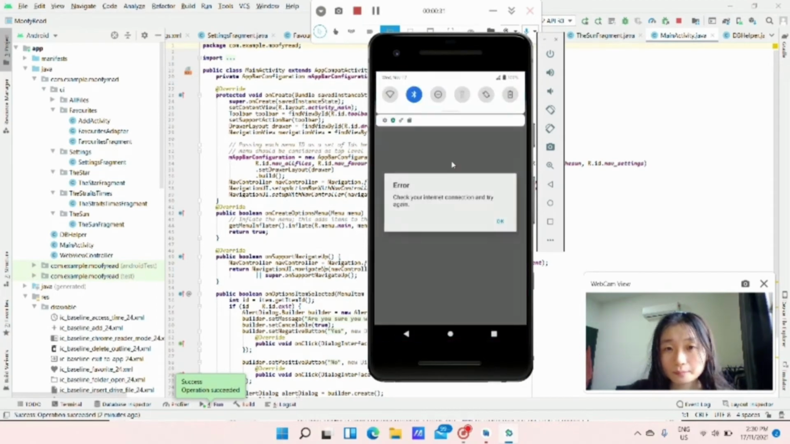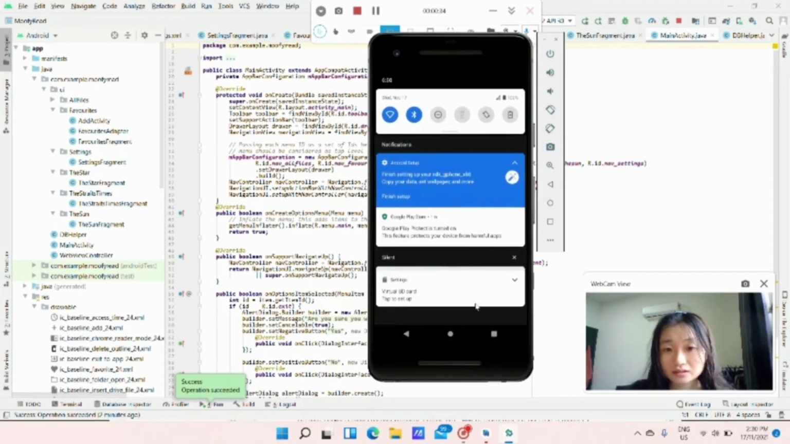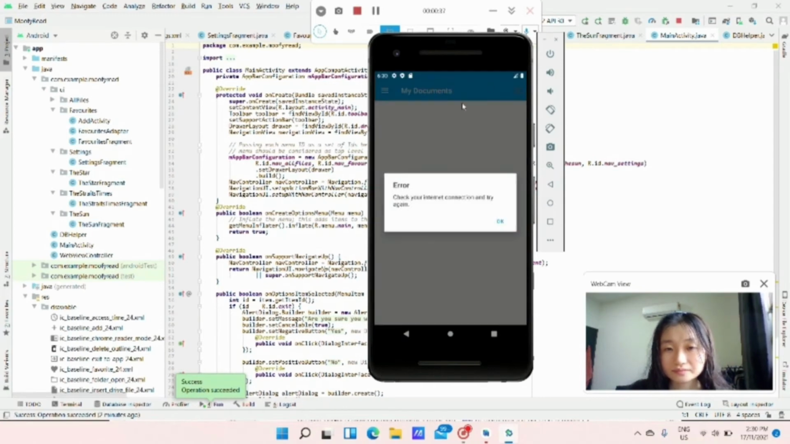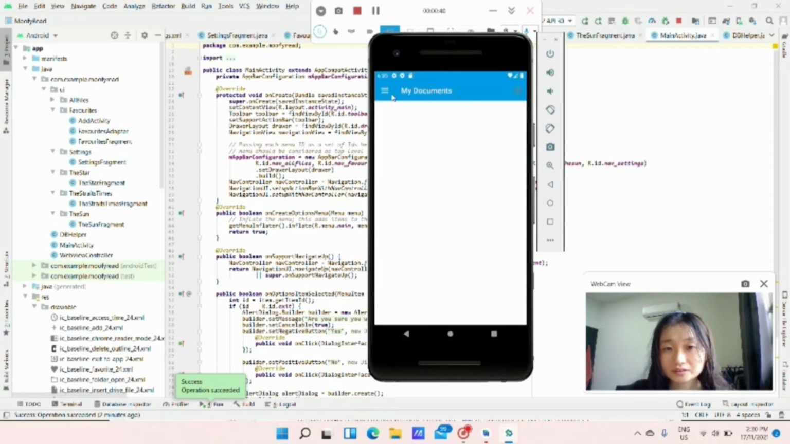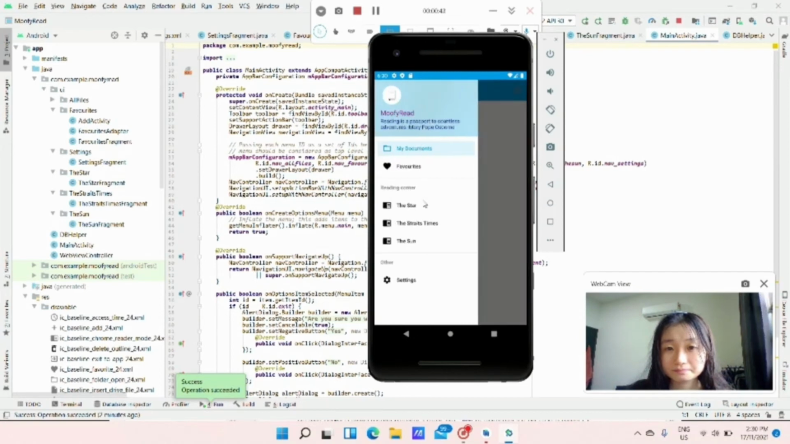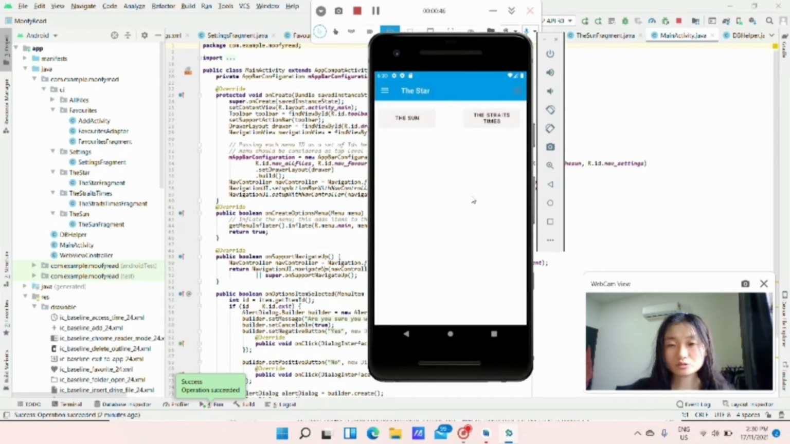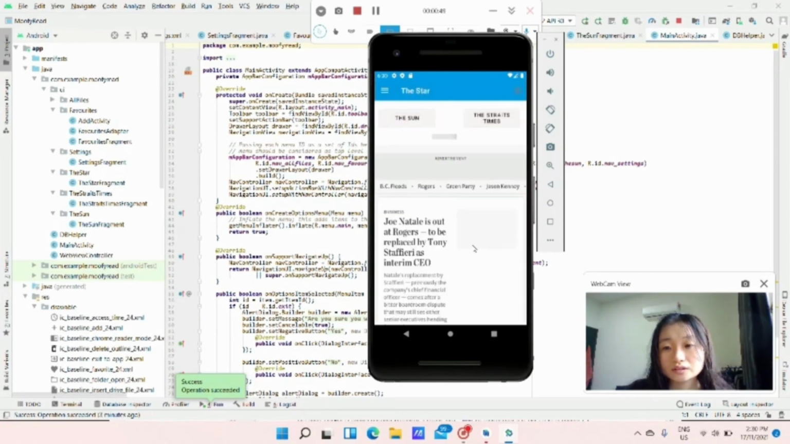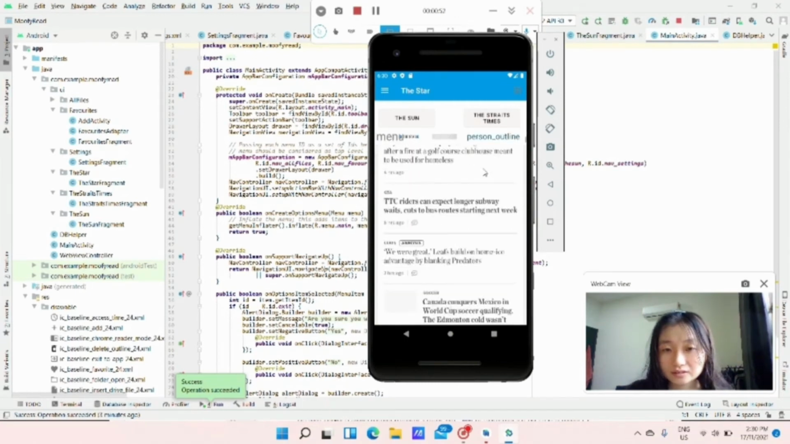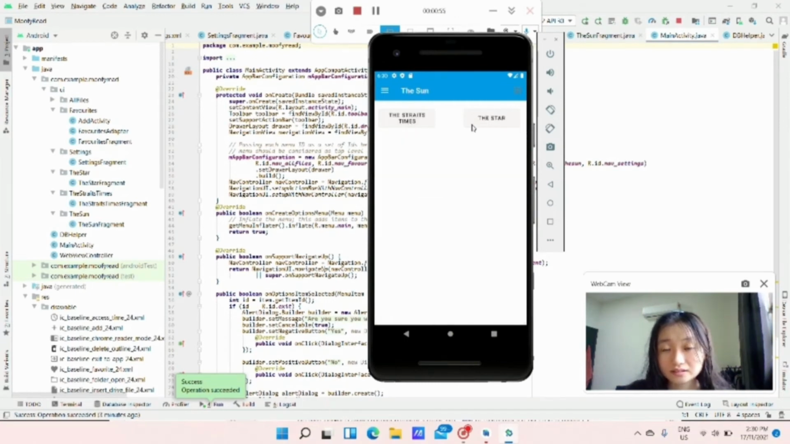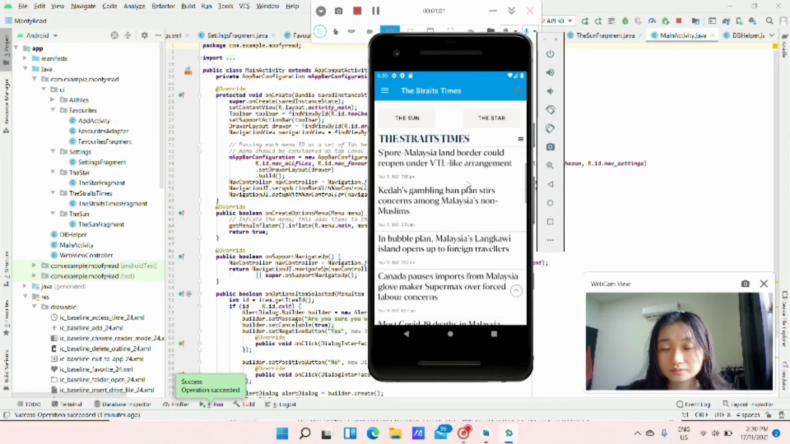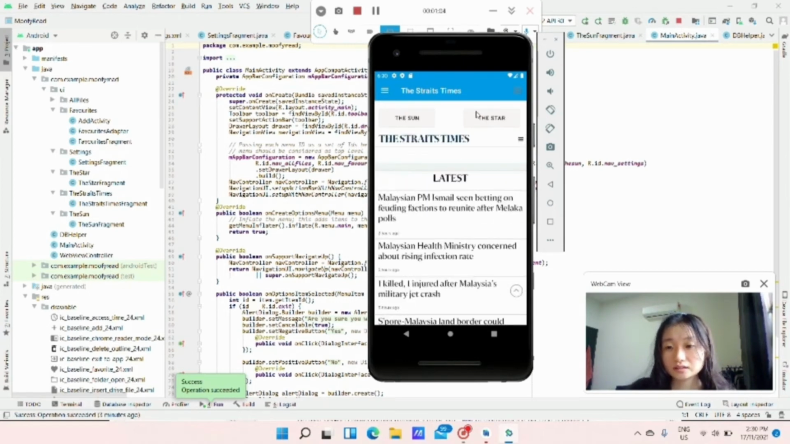Okay, and then we turn on the Wi-Fi and see what will happen. It takes time to load the page. Okay, so we are done, and yeah, it works as usual. Okay, no issues. And so that's all for the settings part.